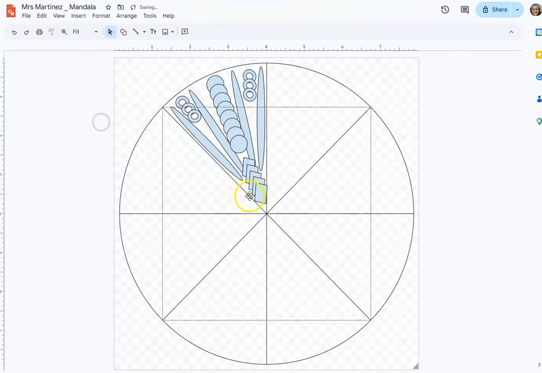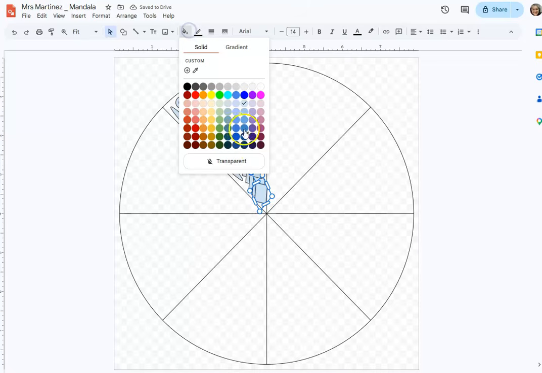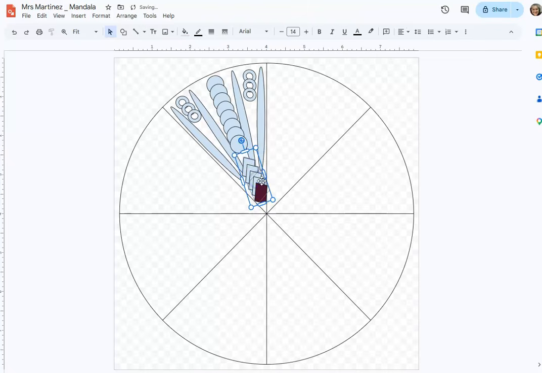At this point, we are going to start adding our color to our section that we've created here. And I'm choosing to go with a gradient. So I'm going to start with dark maroon, and I'm going to go gradient all the way up as I select my shapes to create that effect.